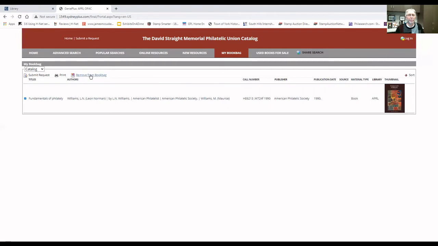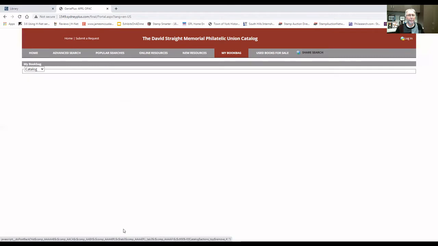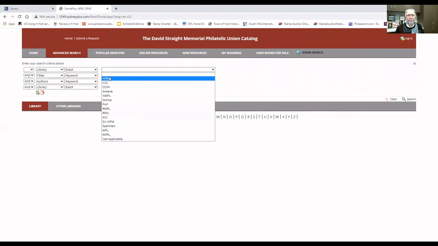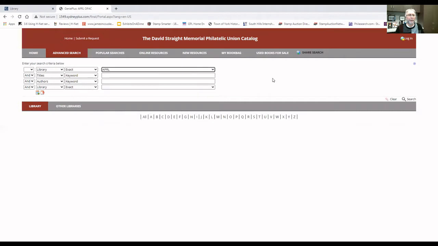So I'm going to remove this item from my book bag for now, and I'm going to go to the advanced search page of the online catalog. Here I'm going to look for that same item using a different type of search, an advanced search. To make sure I'm only looking for items in the APRL collection, I'm going to select Library, and select APRL from the drop-down list.